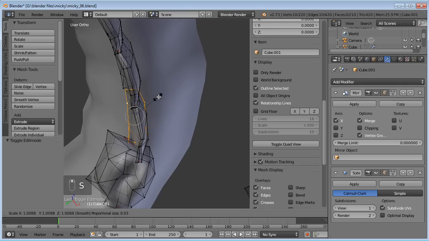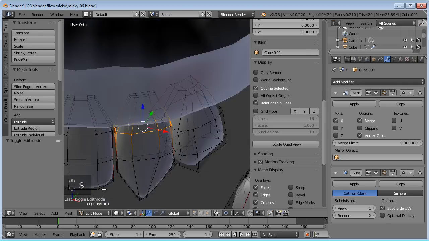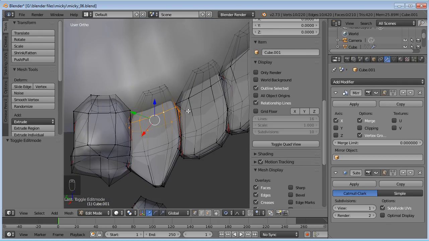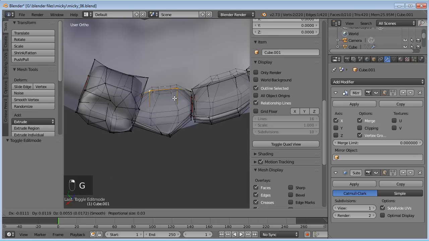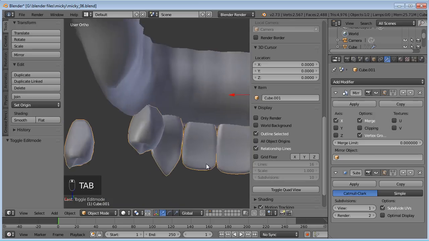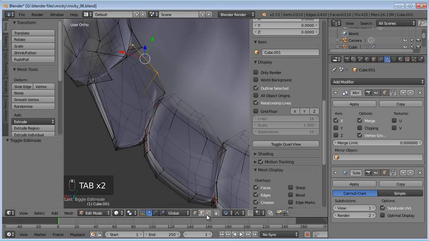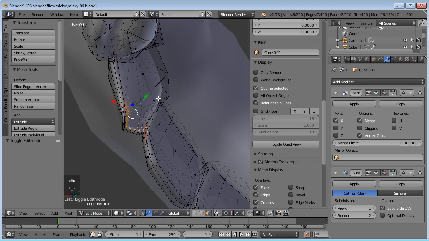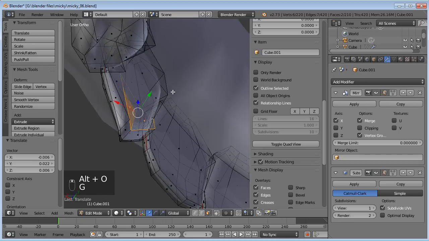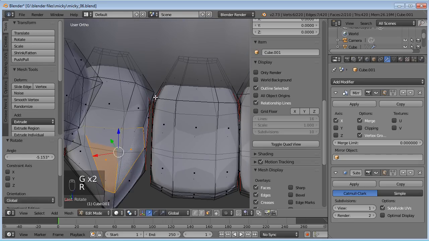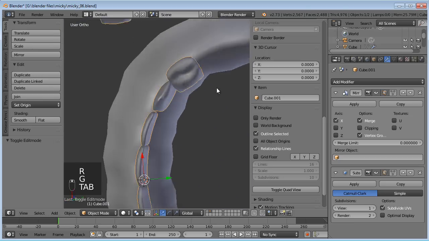Actually, let's just grab these parts here. Just move those like so. And it's a little too sharp, I guess. Let's grab the faces so we can see what we're doing a little better. And let's turn off proportional editing for now. Okay, that's a little bit better.